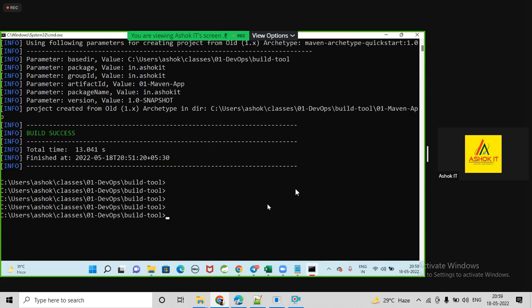If all of you confirm that you are able to create, then I will explain what the project folder structure is in Maven.